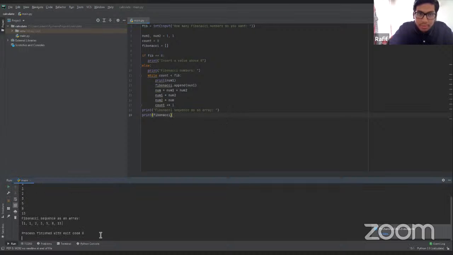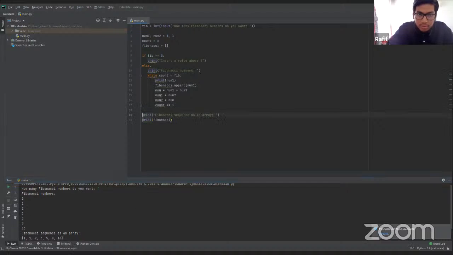Num1, num2 equals 1 and 1. Count equals 0. Fibonacci declared. Great. While count is smaller than the Fibonacci, you print num1. Fibonacci dot append. Okay, everything's good. So again, like I told Lutfi, you take that Fibonacci array and you write a program to reverse it. All right.